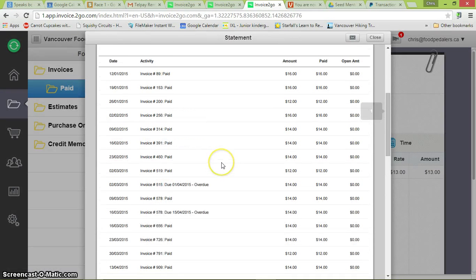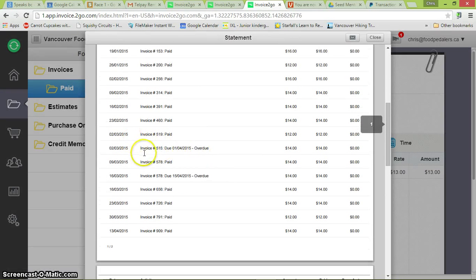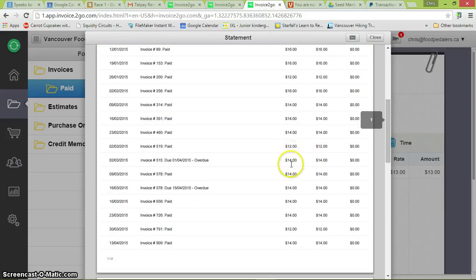So here's another interesting one, a statement we're looking at. 515 here says it's overdue, yet it shows amount and paid here. Same thing with this one, 578 and 515 both say they're paid, and 578 looks like a duplicate. So this one may be true, because when you do recurring invoices, it doesn't always change the invoice number automatically. God forbid it would do that.